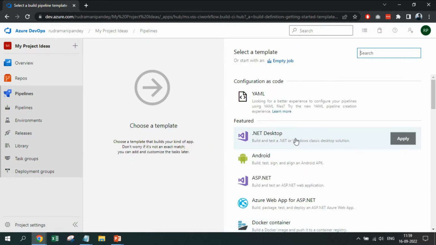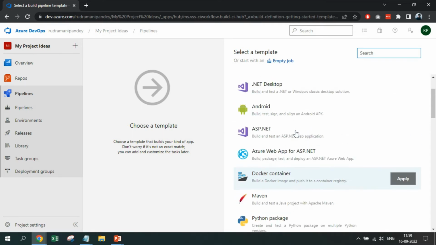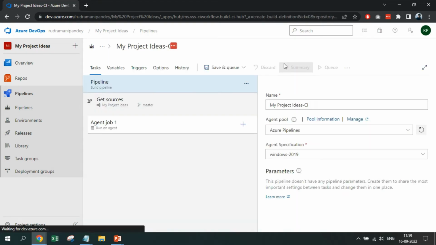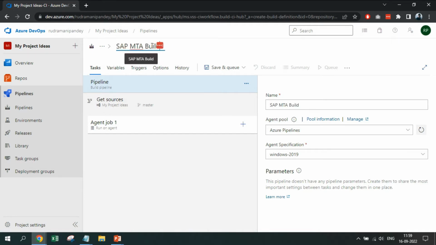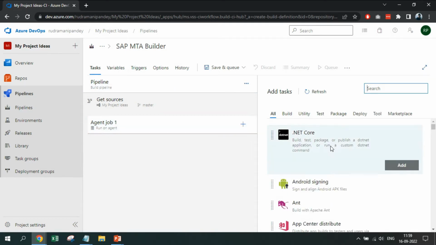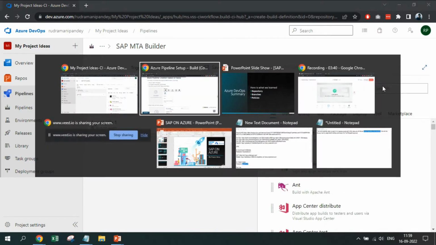Now in this next tab, you need to choose empty job because we do not have any SAP relevant job here. Now you have reached the main screen where all other information for the pipeline builder will be added. So I am naming my builder as SAP MTA builder. Now I can keep adding jobs.